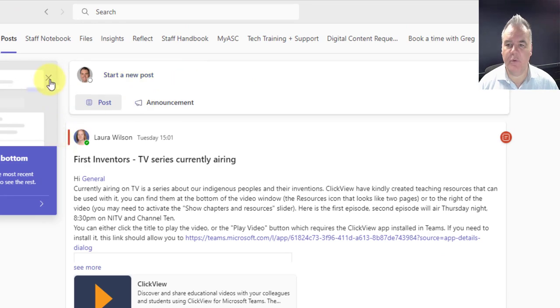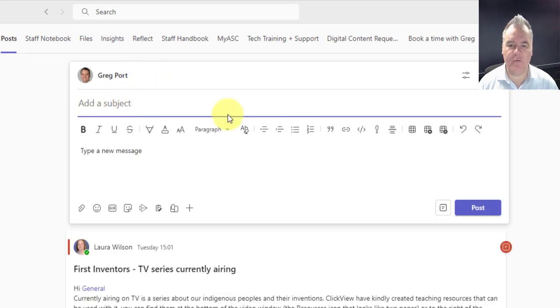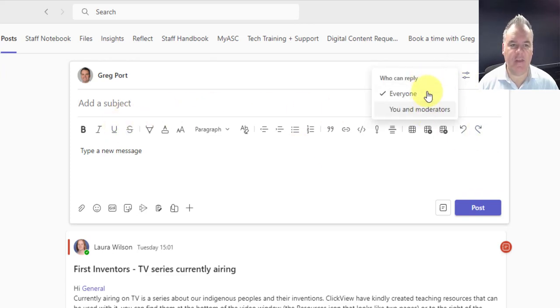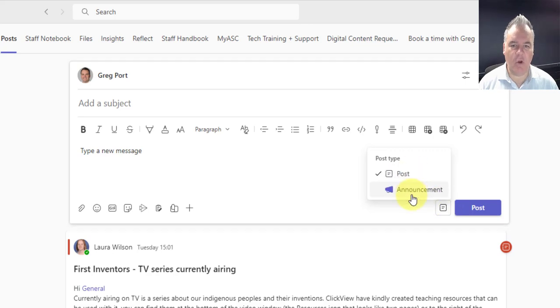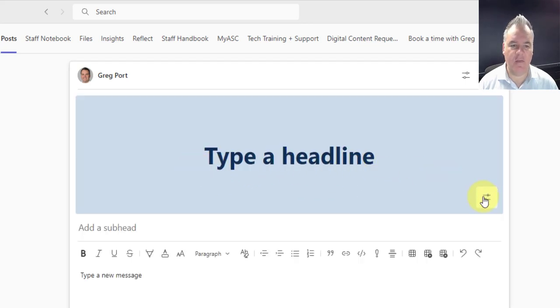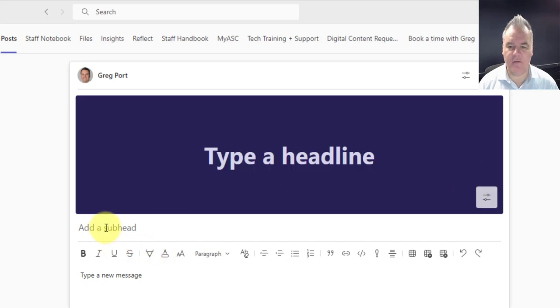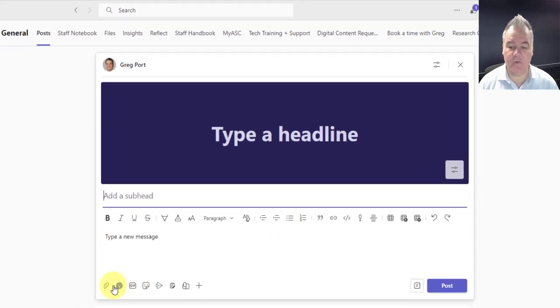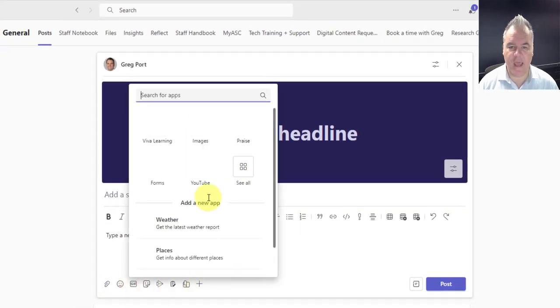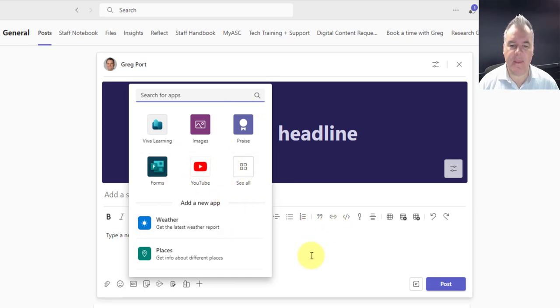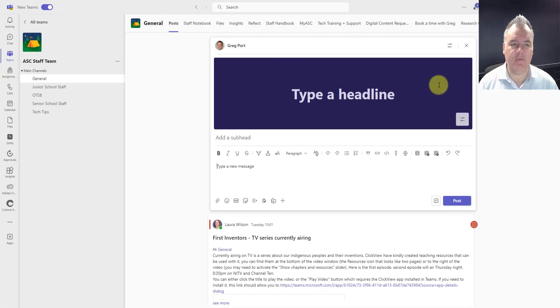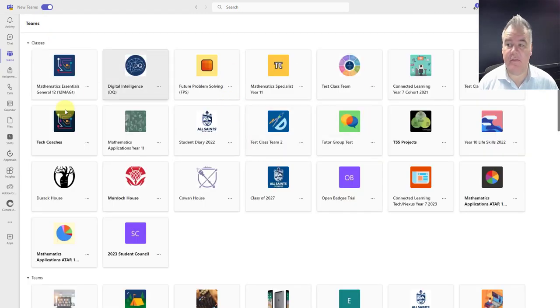The new post has got a little bit of a change here, so you can just start a new post, start typing. Looks very similar to what it did before. Some settings that you could change, who can reply, everyone or you and the moderators can reply to this particular post. The post type is either a post or an announcement. So with an announcement you get a headline there and you can do background colors and things like that. Add a heading, type your message, all the usual things that you get in a message in Teams, including attachments, all of those sorts of things, and you can add other things if you want to into your message. So it looks a little bit different there than it has in the past.